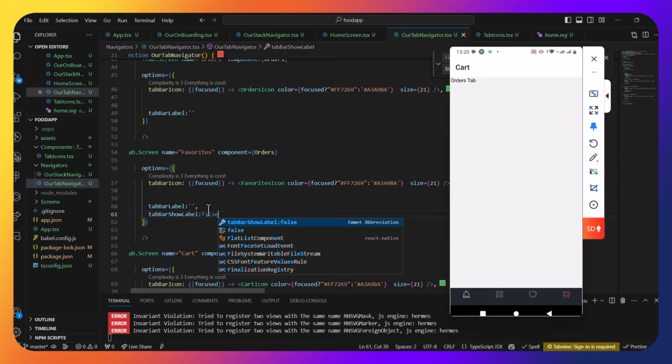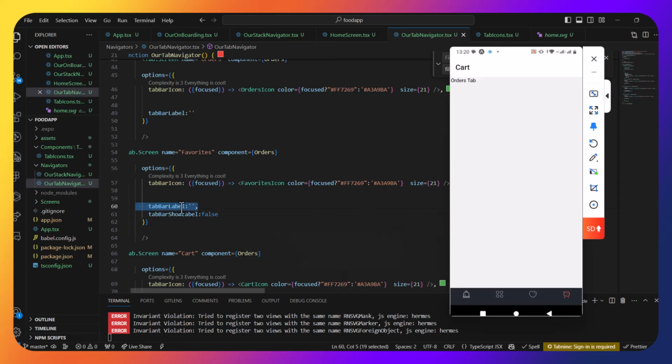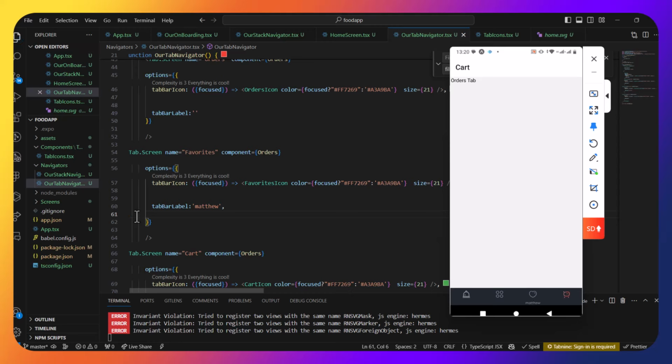Okay, let's say it was there. Let's say it was Matthew. Okay, let me remove this tab bar show label. Let's see. As you can see, here is Matthew. Okay, what if I set show to false? Is this going to move down a little bit or is it going to be the same? Let's see. Okay, tab bar show label: whether the tab label should be visible. The default is true.